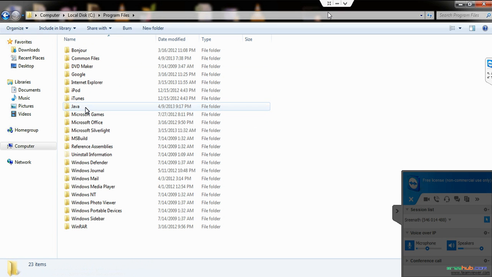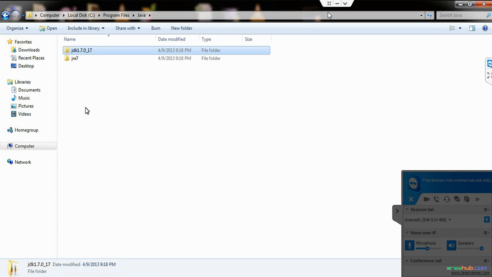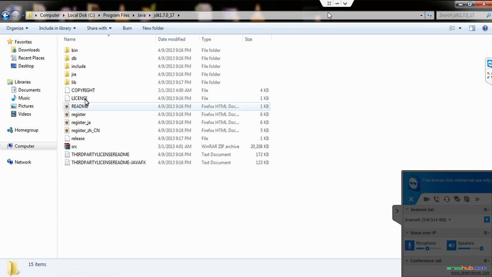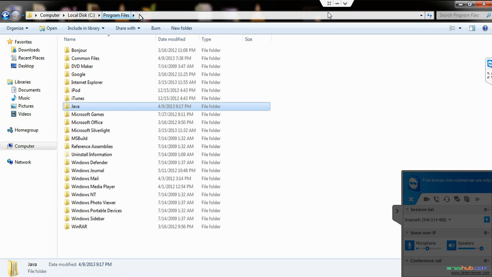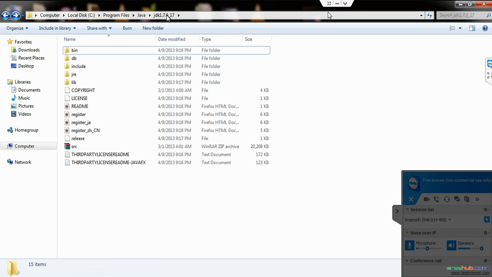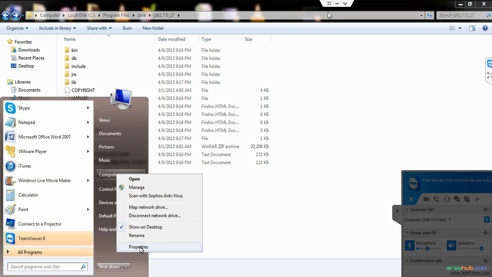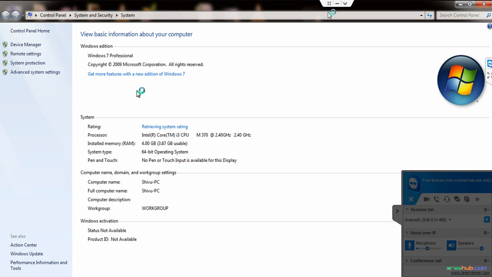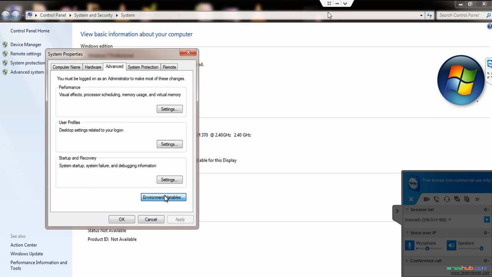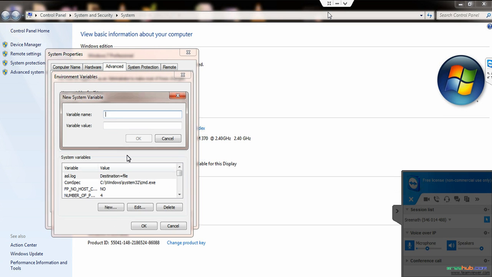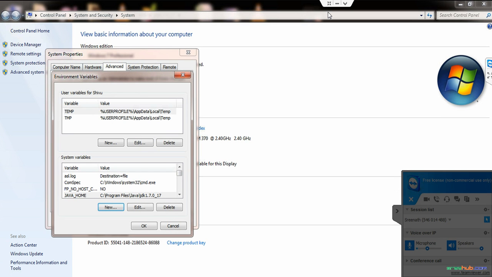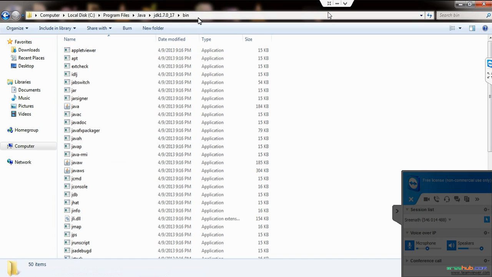Program files, Java. Now you can copy this path. Yeah, you have to click here. Environment variables. Click on OK. Super. So again, click on path. Yeah, again.